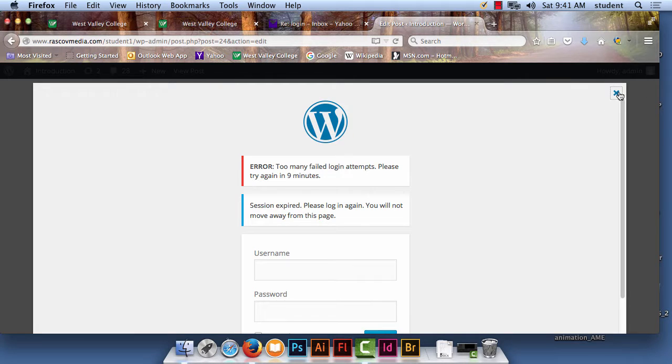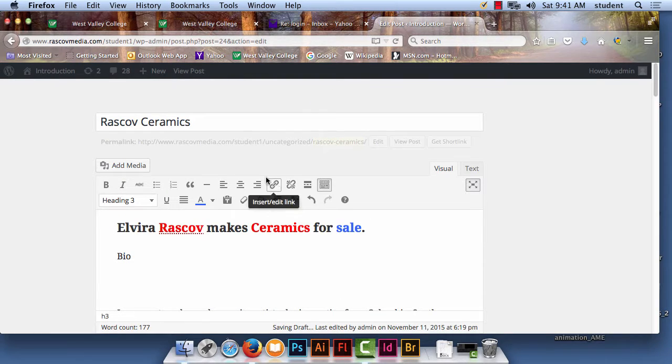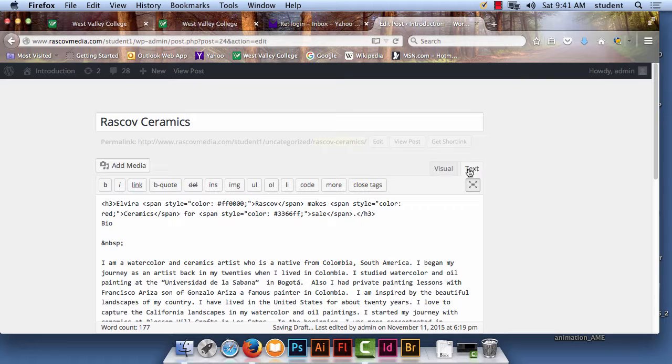So again, this is a page I've already made. I'm going to go over these all again. I highlighted some text and I changed the color here. Then when I went to the code view, right here where it says text, in there I was talking about how you can alter using the HTML automatically instead of having to go visually.